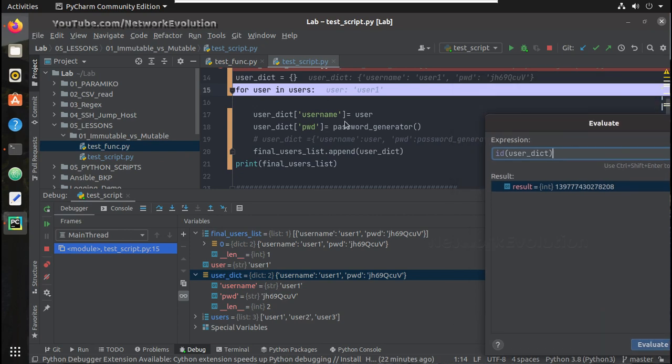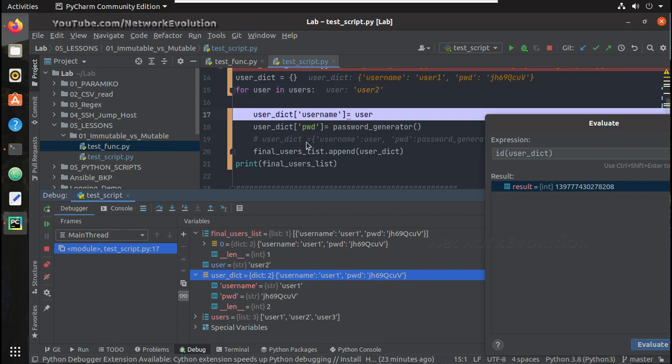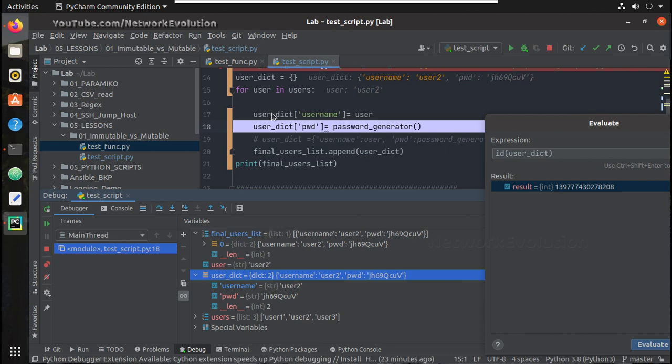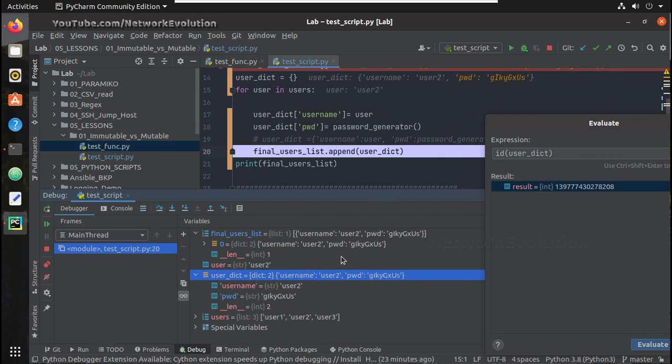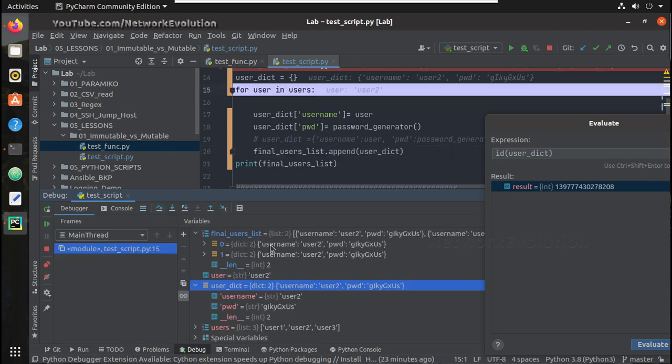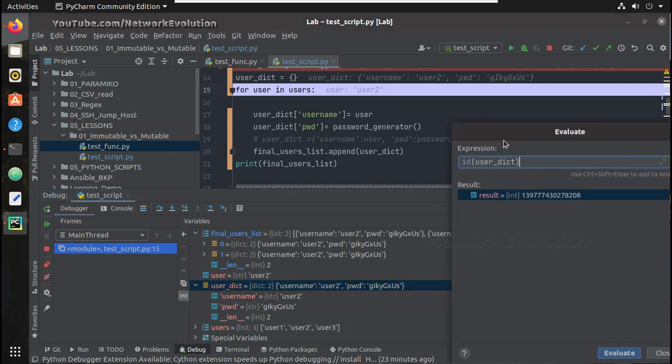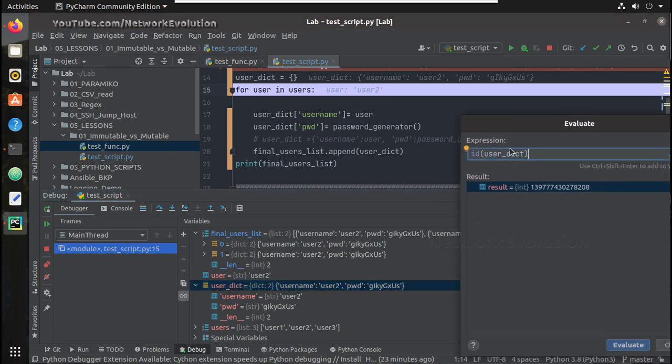Now it will iterate only through this for loop. And now user dictionary username became user 2, and inside dictionary it has added user 2 data, and password also it got generated. It appended the password. Now you can see the final list.